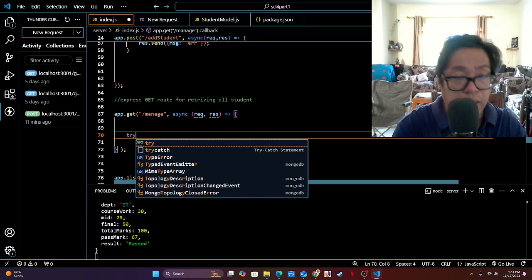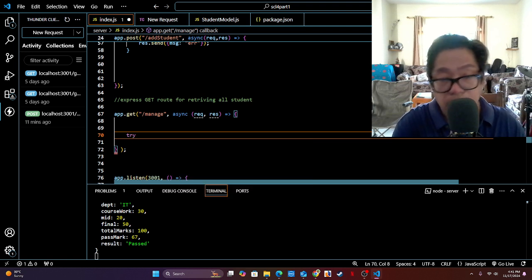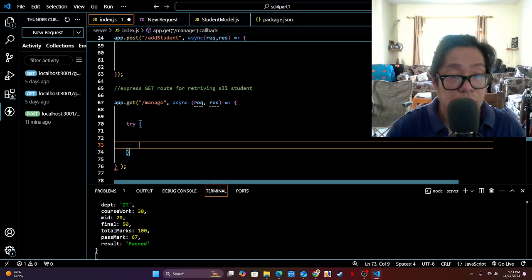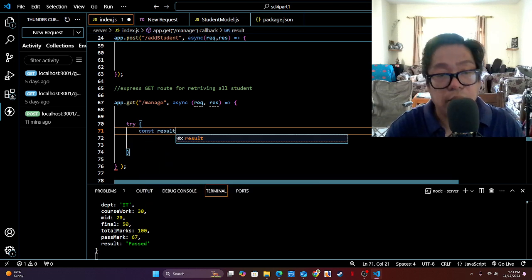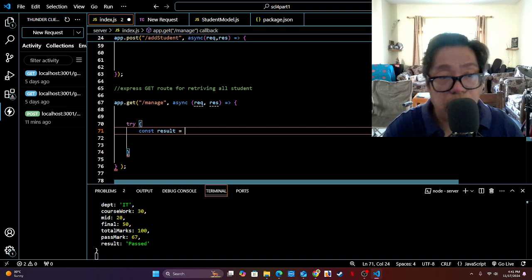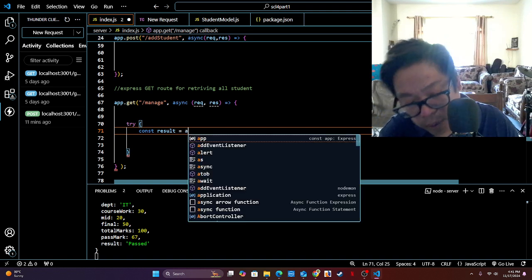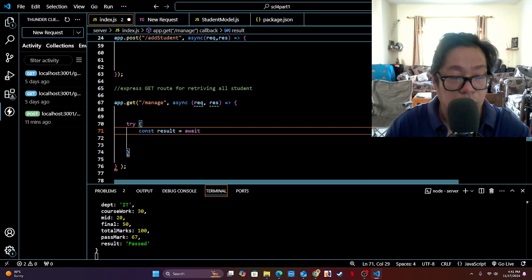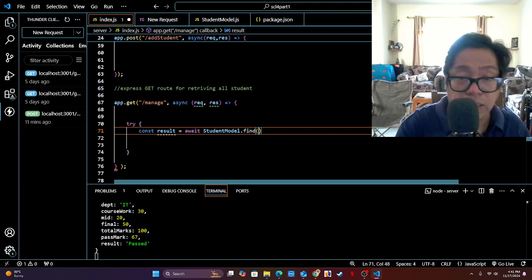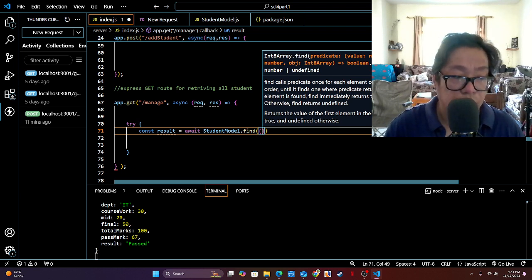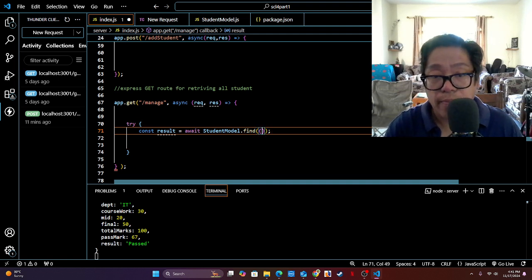Let's make a try function here, and then I'm going to make a new variable here. Let's say const result. Since we are now using this for retrieving, we will have an await here, right? The model, which is the student model that we have linked, we will find this property later. We will use a find function here, and later we will put something inside this parenthesis. Probably we'll just use an empty one for the meantime.